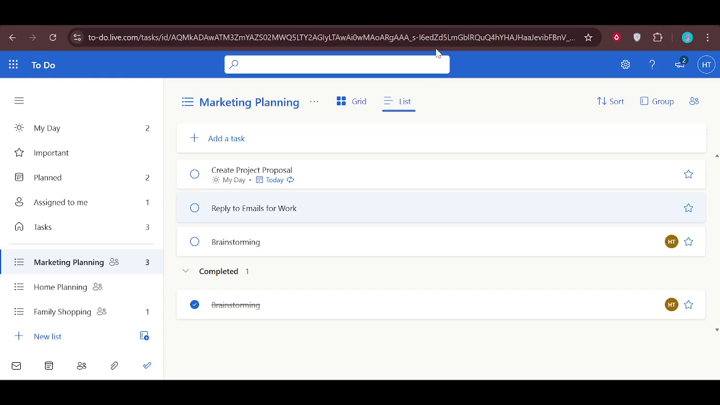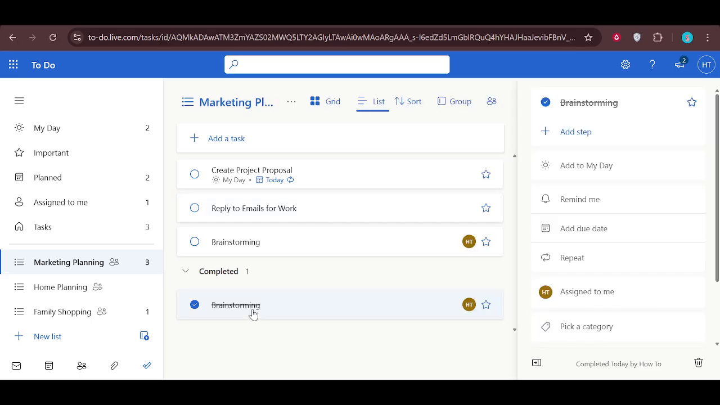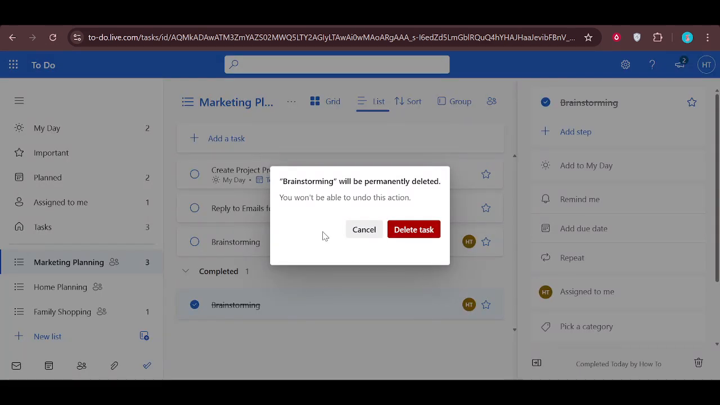Now let's delete a task on the desktop version of Microsoft To Do. Find the specific completed task you want to remove. Move your mouse over that task, then right-click on it. A small context menu will appear with several options related to that task. From this menu, select Delete Task. As soon as you choose this option, the task will be removed from your list entirely. It will no longer appear under completed tasks, and you won't see it in your active tasks either.